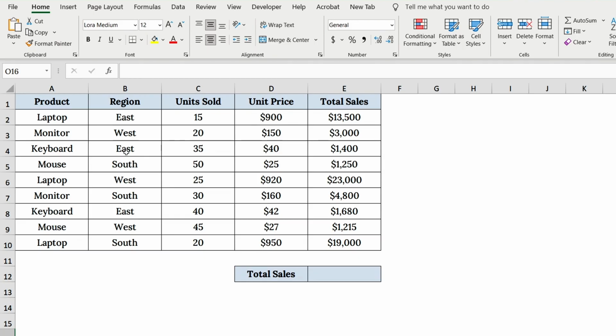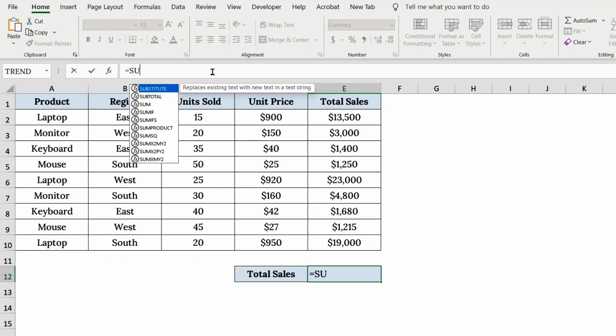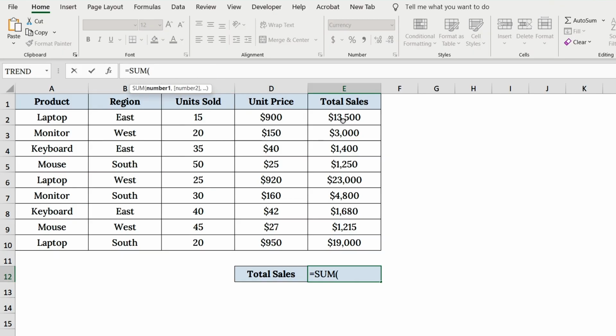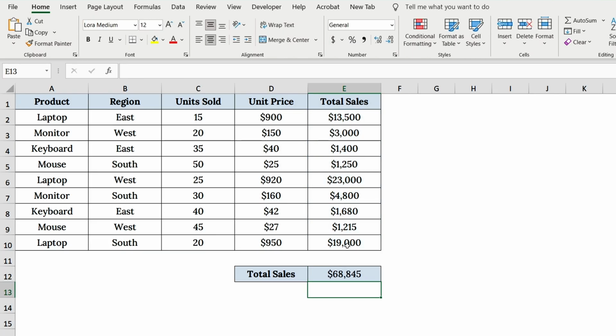We're working with a sales table that includes product, region, units sold, unit price, and total sales. Let's start by seeing what happens if we use the regular formula to get the total for a particular region, like West. Click on a blank cell, for example E12, and type this formula, equals sum. Select the range, and close the formula. Now, press Enter. You'll see the total of all rows, even though we haven't applied a filter yet.